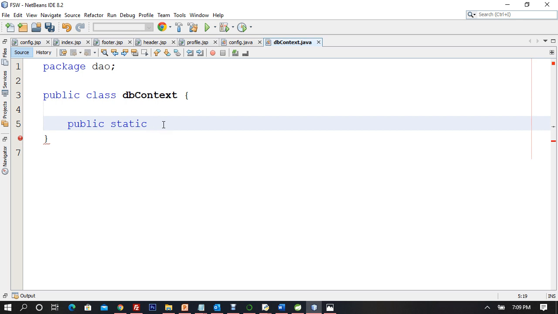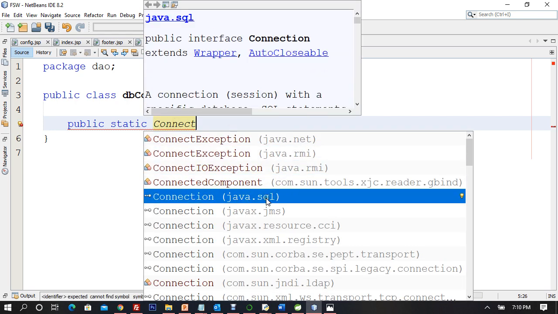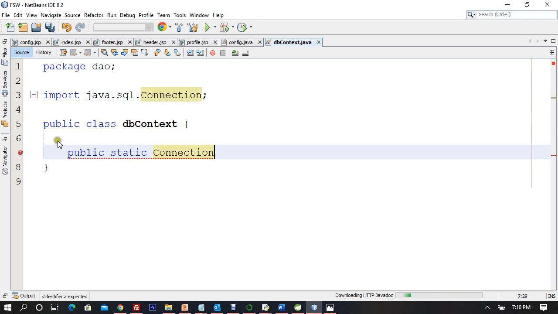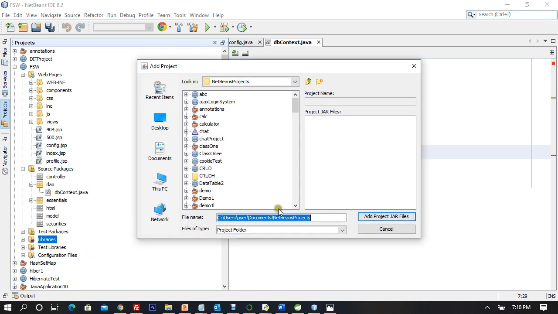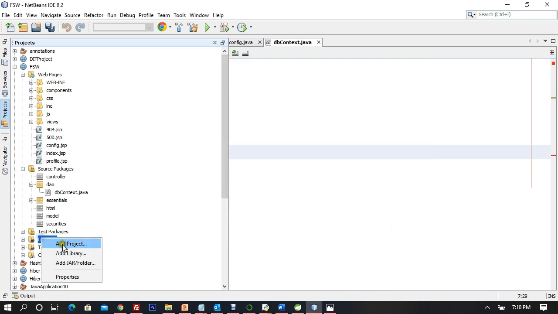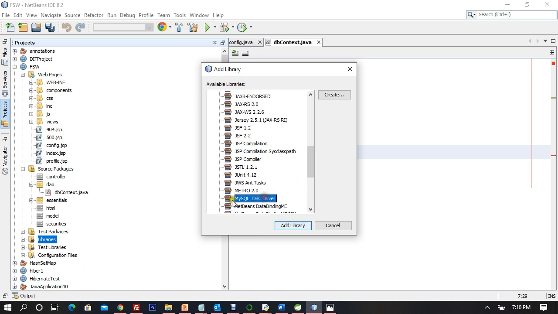For example, now if I make public static Connection, the type is going to be Connection. It's java.sql.Connection. Do not go for java.mysql.Connection. Always go for java.sql.Connection. And before integrating the database, I'll go to Libraries using NetBeans, and I will add a project right here. Sorry, my mistake. I'll add a library here, and the library name is going to be MySQL JDBC Driver.